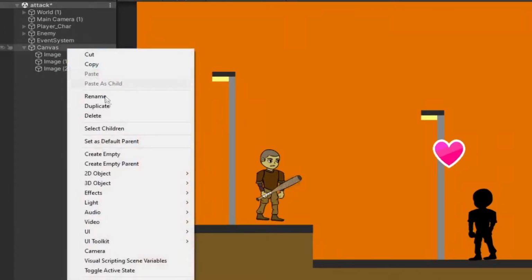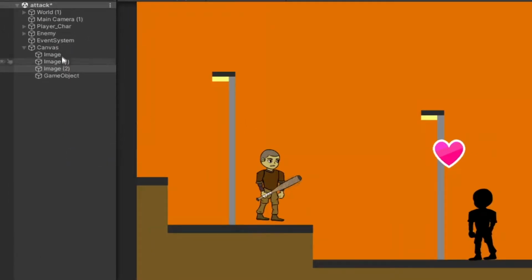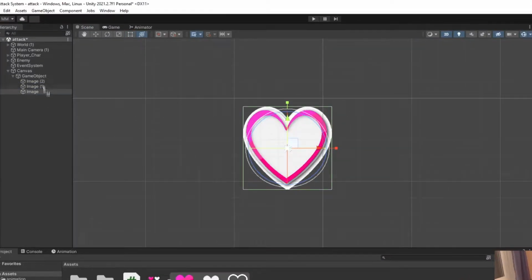Now create an empty game object in the canvas and drag these 3 images in it just so everything stays nice and clean. You can now go ahead and position them the way you like and copy and paste as many hearts in the scene as you want.